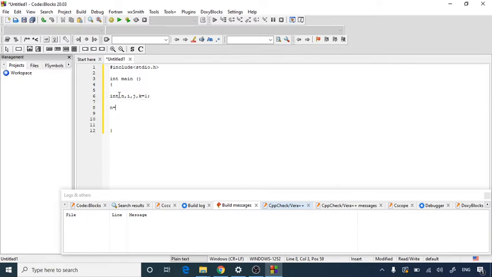I am giving the initial value of n as 5, as I want to print a 5 number triangle here using this technique. So I am writing first of all a for loop for i equals to 1; i less than or equals to n; i++ as the updation of i. Inside that, I am going to write a for loop for j, for j equals to 1; j less than or equals to i; and j++.